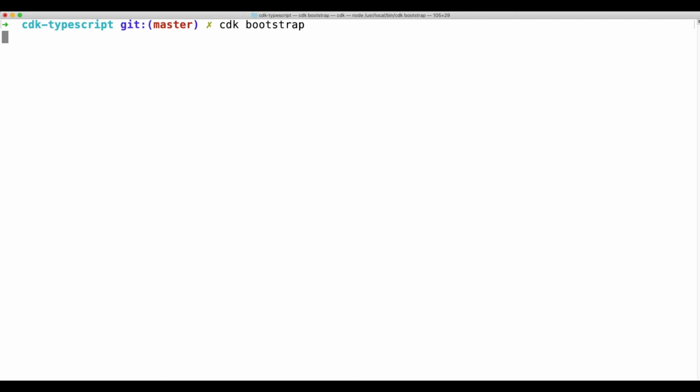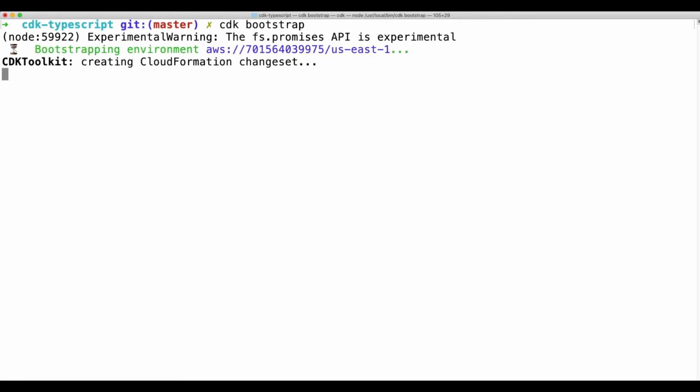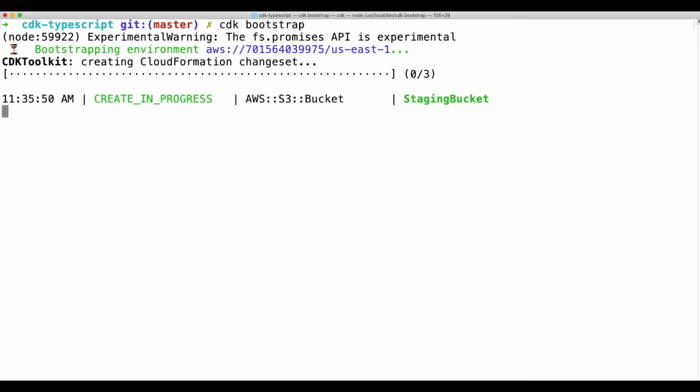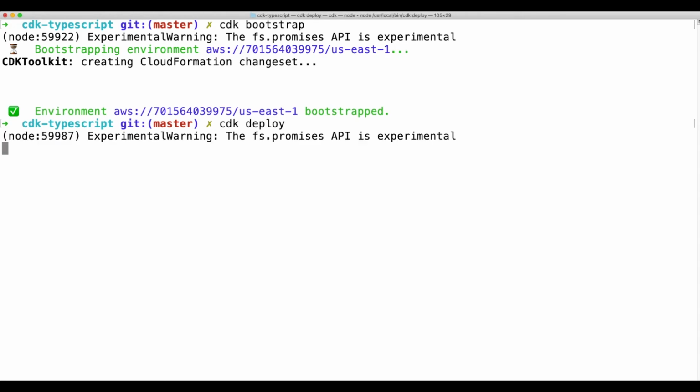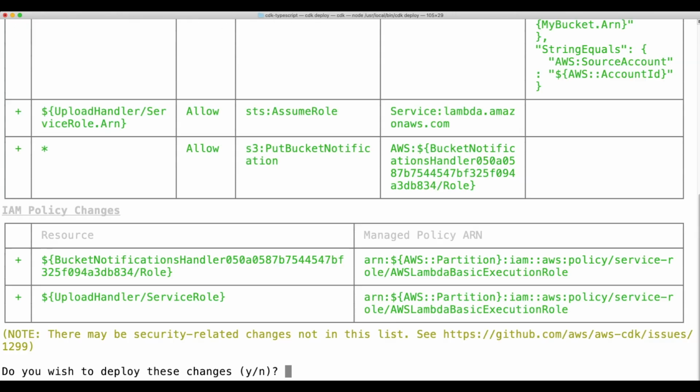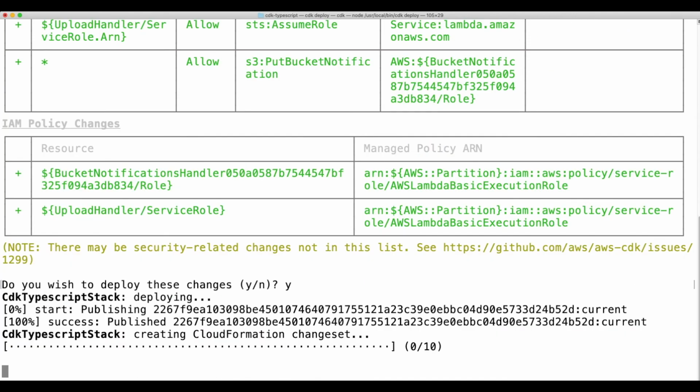Bootstrap. The bootstrap command is needed when you need to upload an asset. For example, a Lambda function is an asset that we need to upload to an S3 bucket and then deploy it to the Lambda runtime. So in this case, it's copying the Lambda function, and after that we can deploy our application. Okay, after the bootstrap is done, let's go ahead and deploy it. CDK deploy. It's going to ask us to confirm all the changes, and now it's deploying the application.